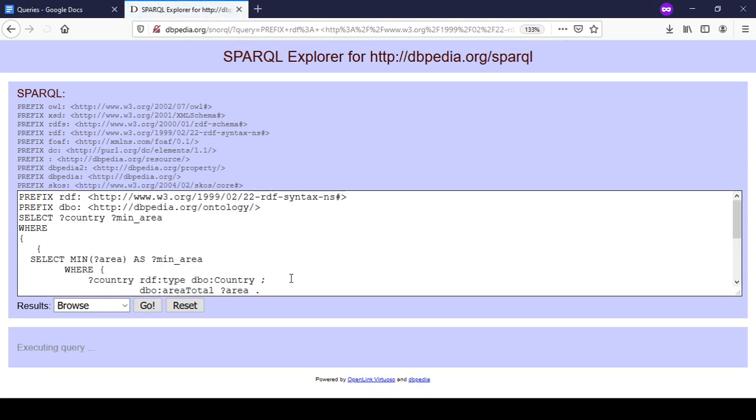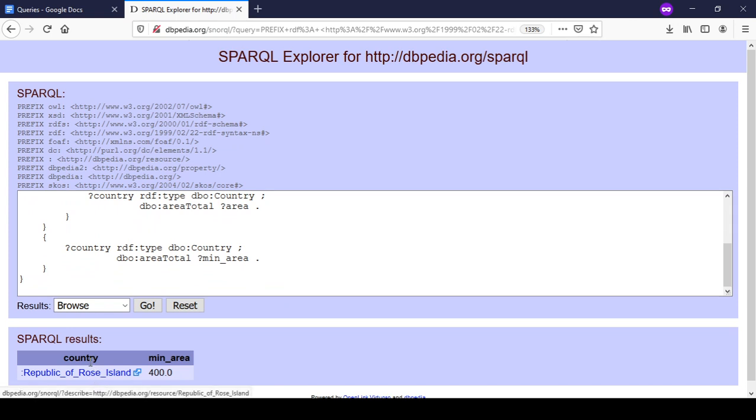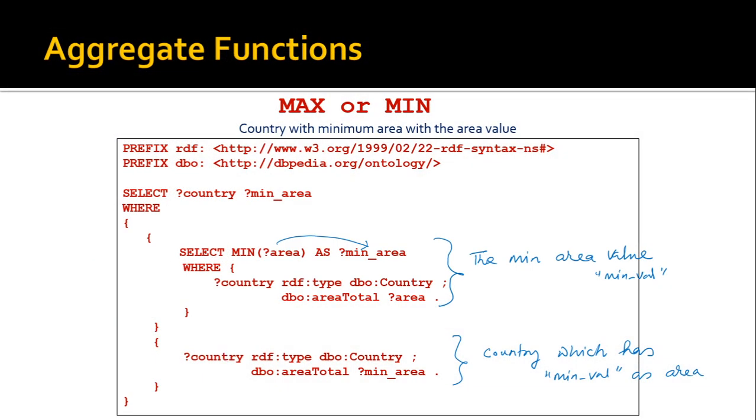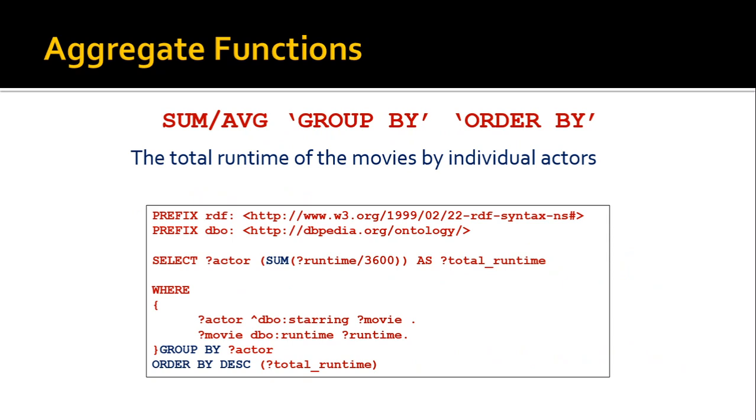Okay, so you can see that it is giving you the name of the country as well as the area which has the minimum area. Now, in many cases these aggregation operations should be done over partitioned data. So what kind of example scenario are we talking about?